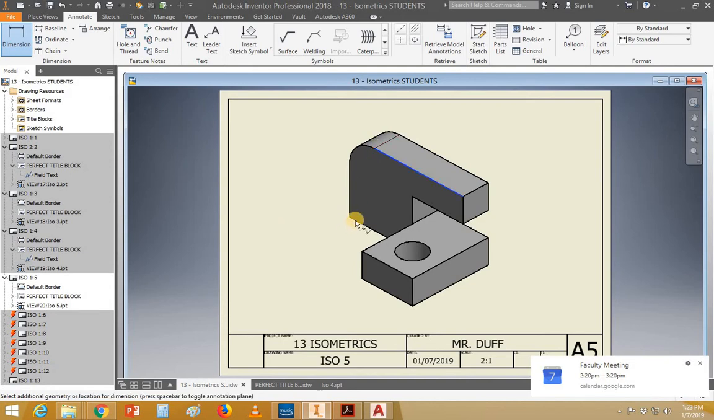Let's try the dot first. Then we'll try this dot. Ooh, see that? Again, you don't know until you click and you hit the space bar a couple of times, and maybe you get it the way you want it. So I like the way that came out. That's good. Let's keep going here.